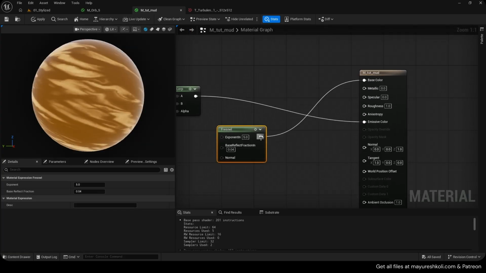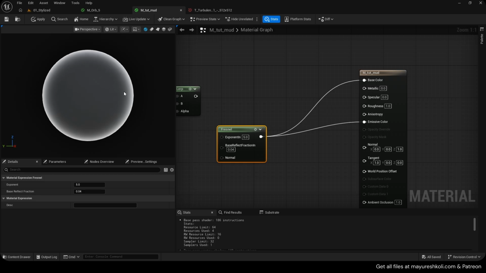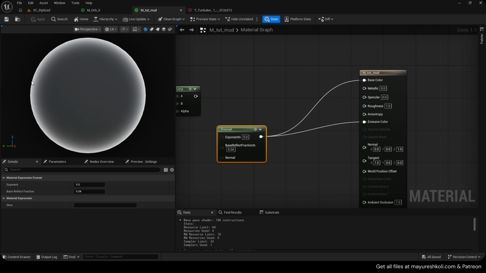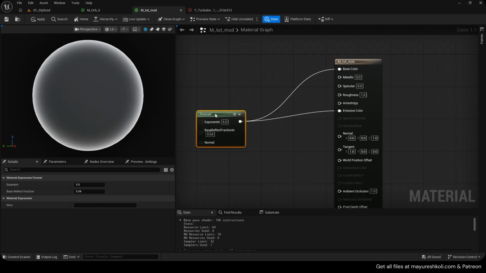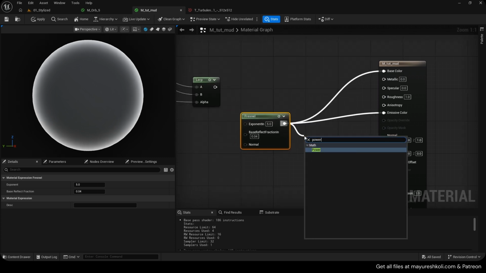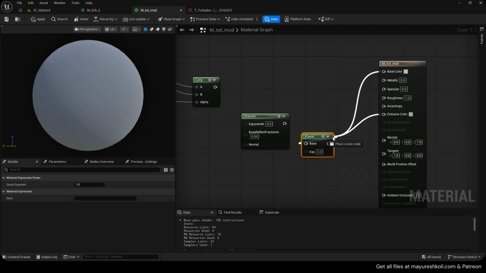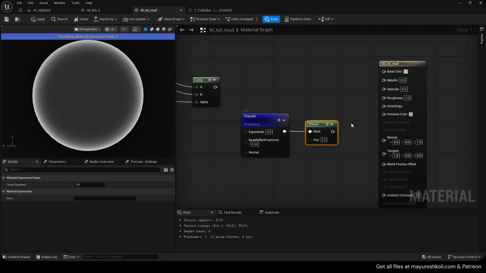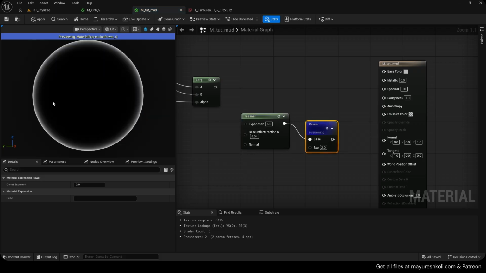So if I add Fresnel, this is what we get. We get 1 at the edges, we get 0 at the center. So as it goes to the middle, it will go to 0. So again, all we simply need to do is use a power node after this. So let me show this. Fresnel and then a power node basically creates this nice contrast.